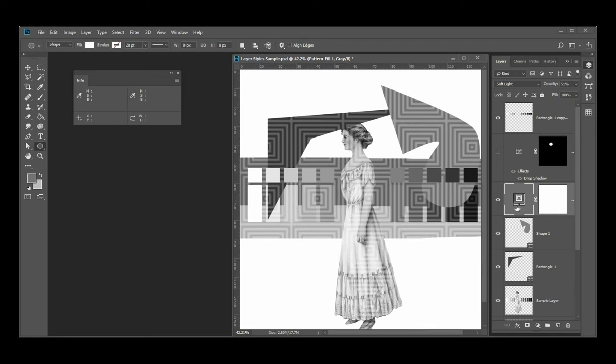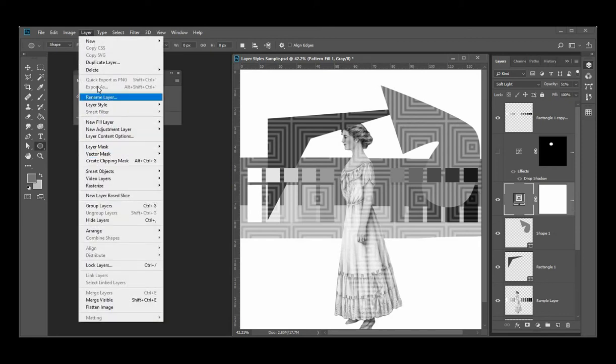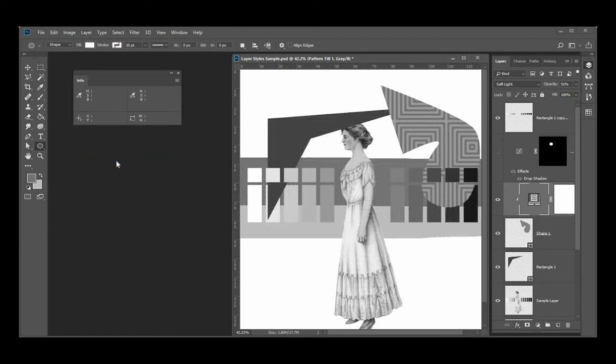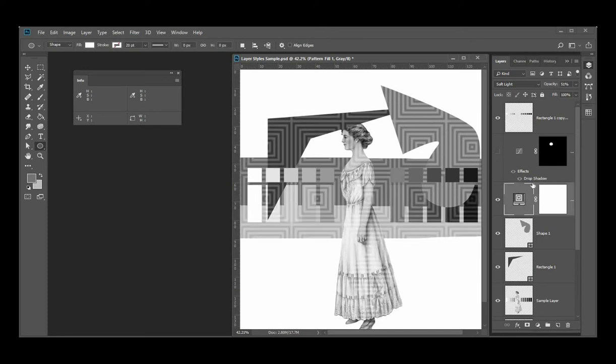I can do that also differently, by activating this layer first and then going to Layer and just saying here Create Clipping Mask, and the shortcut for that is Alt Control G. So if I press on this, the same will happen. So I can again release this clipping mask by pressing the Alt key and releasing it. Okay.